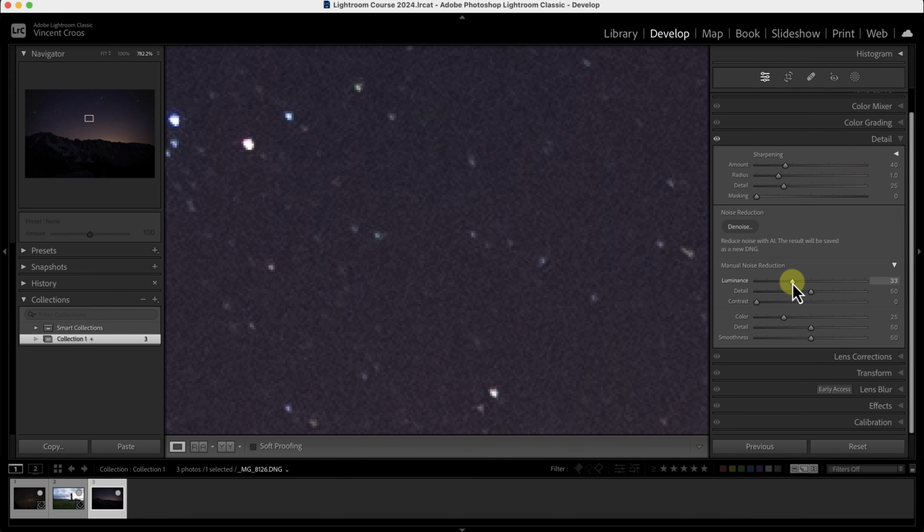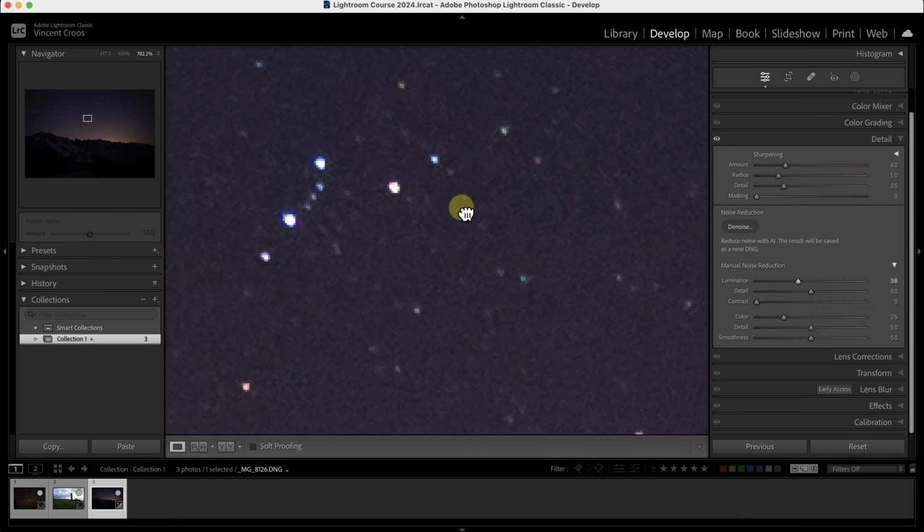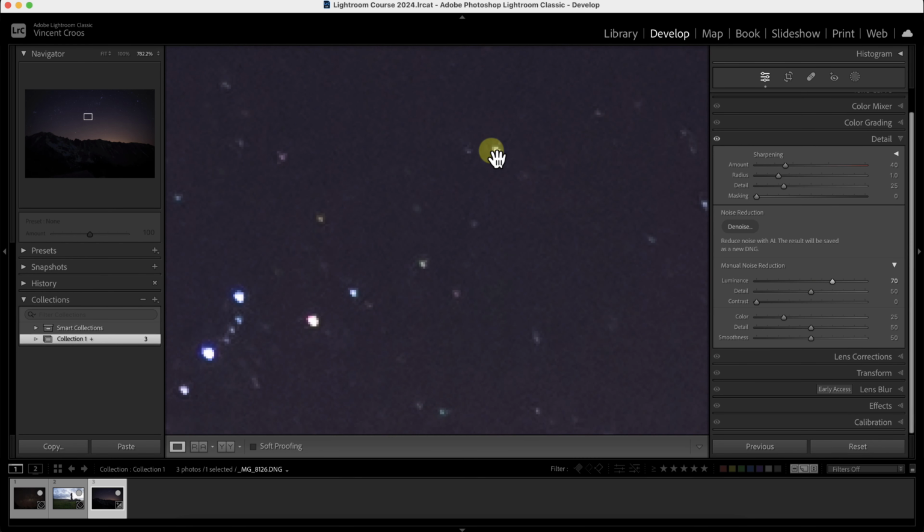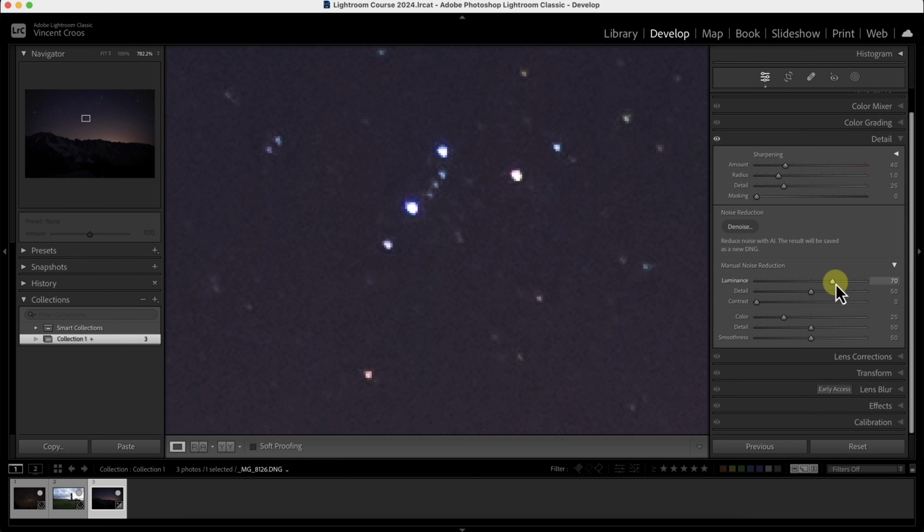And I'm just increasing it right now. As you can see, as I'm adjusting the slider, the noise is being reduced. But I need to be careful not to remove the stars. And let me see what happens when I crank it up all the way. It looks pretty good still, but I need to add a little bit more detail.